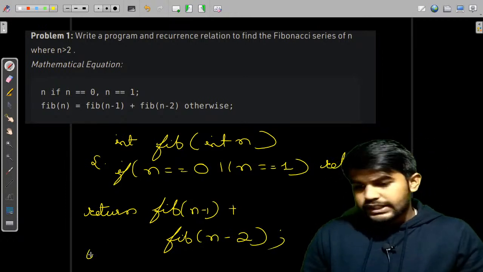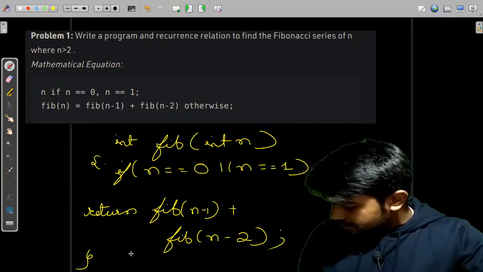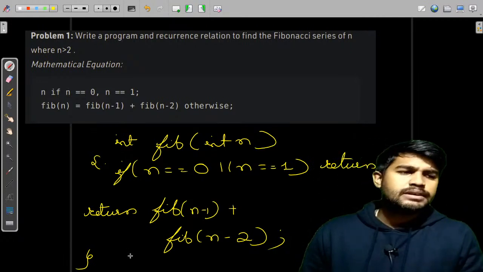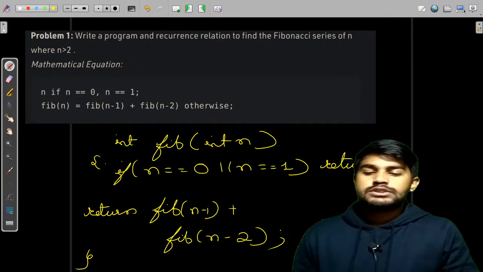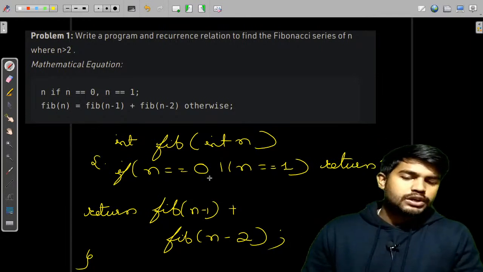It's simple, there is nothing much to it. Fair enough, it was that simple. There is no need to solve this problem further.